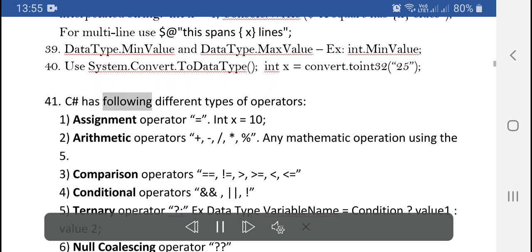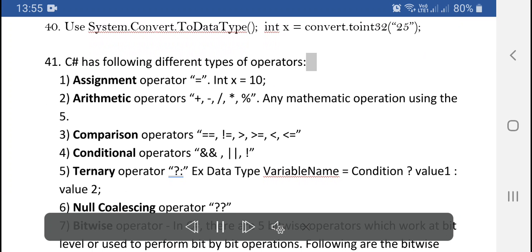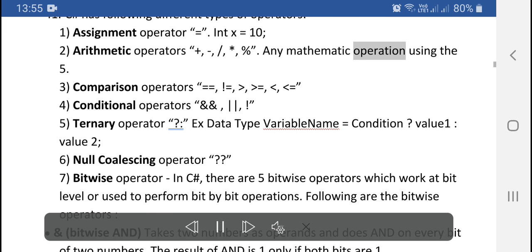C# has the following different types of operators. 1. Assignment operator: equals, int x = 10. 2. Arithmetic operators: plus, minus, slash, asterisk, %. 3. Comparison operators: equals. 4. Conditional operators: AND.